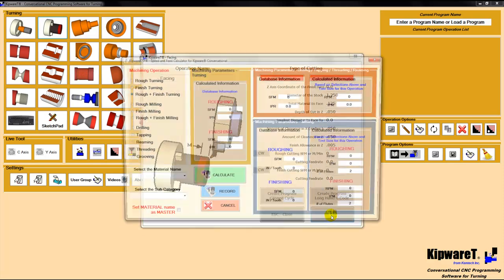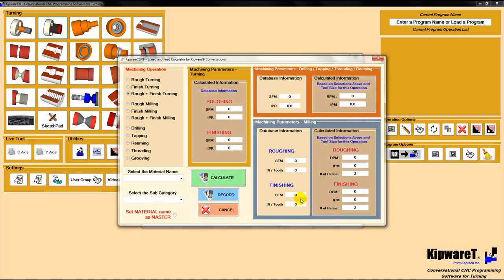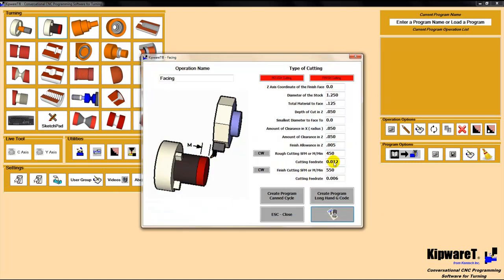So what we do is we use the wizard that comes with the software. I can say that it's 4150 steel. I'm using carbide. We can set this up inside of the wizard. Right now we're using just the defaults. I'm going to calculate it, and then I'm going to record it, which is going to automatically put my speeds and feeds into my form.